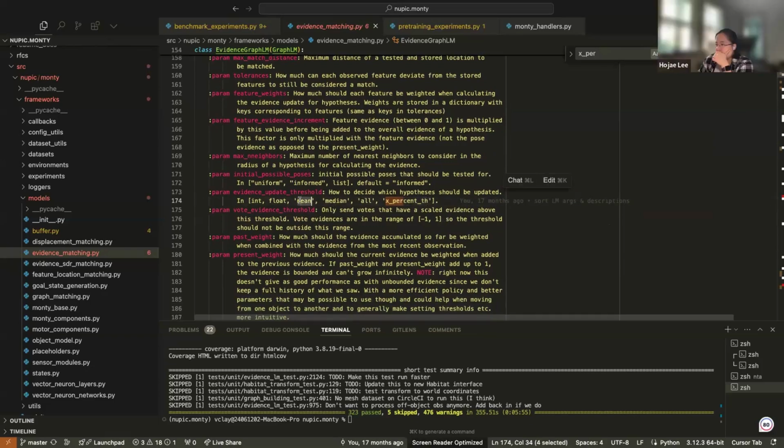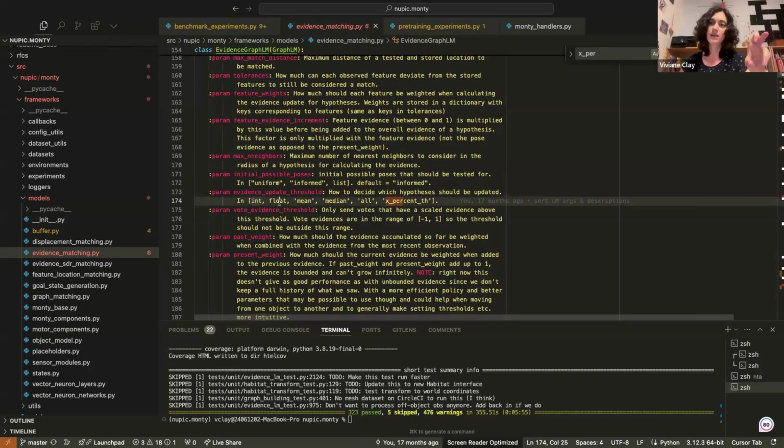And then if we do mean, we update all the hypotheses where the evidence is higher than the mean evidence. And here, all the ones where it's higher than the median evidence. What would you pass in for int and float, and what would that mean? That would be an absolute evidence value. So for example, if you have your evidence bound between -1 and 1, you could pass in 0.8, or you could pass in 0 and it would only update the hypotheses that still have positive evidence.